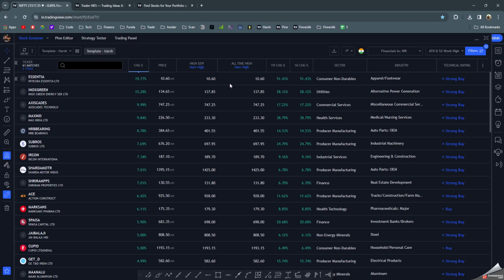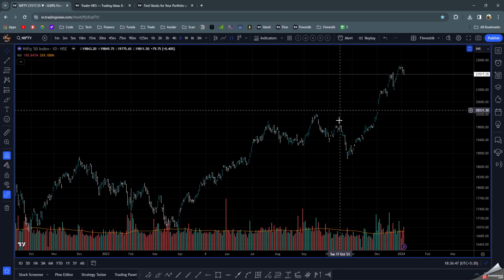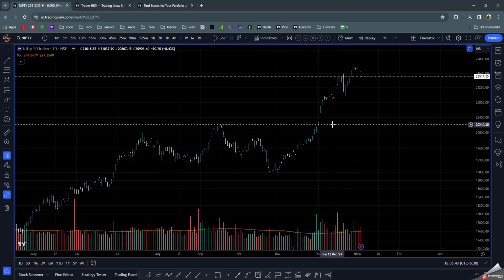But a few days ago, TradingView released one of its big features, Stock 2.0. So we'll see that and how to use it according to our dynamic use.